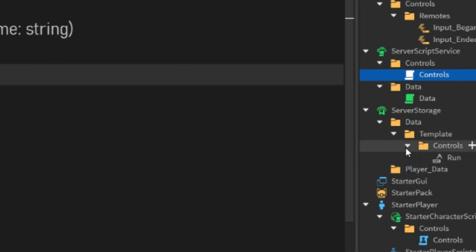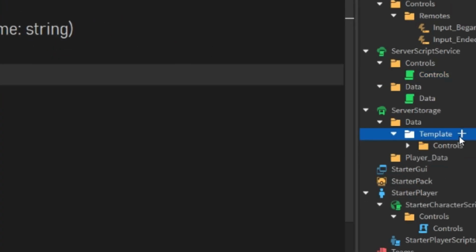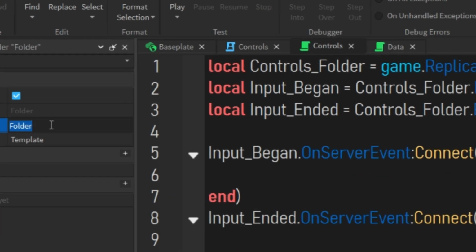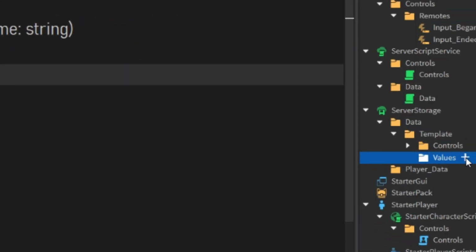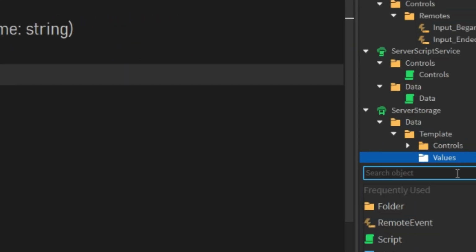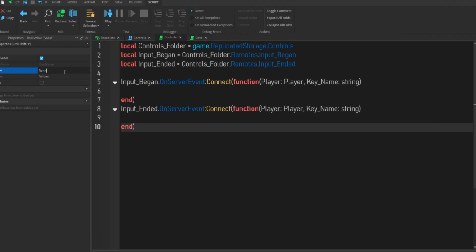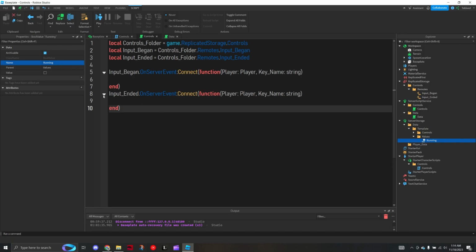And so one more thing, in data, I kind of forgot this, but I'm now realizing it. We're going to need a separate folder that we're going to call values. And in here, we are also going to make a boolean value, a bool value, and we're going to name that running. So this is the value we're going to change on the server to detect when a player is running and when a player isn't running.